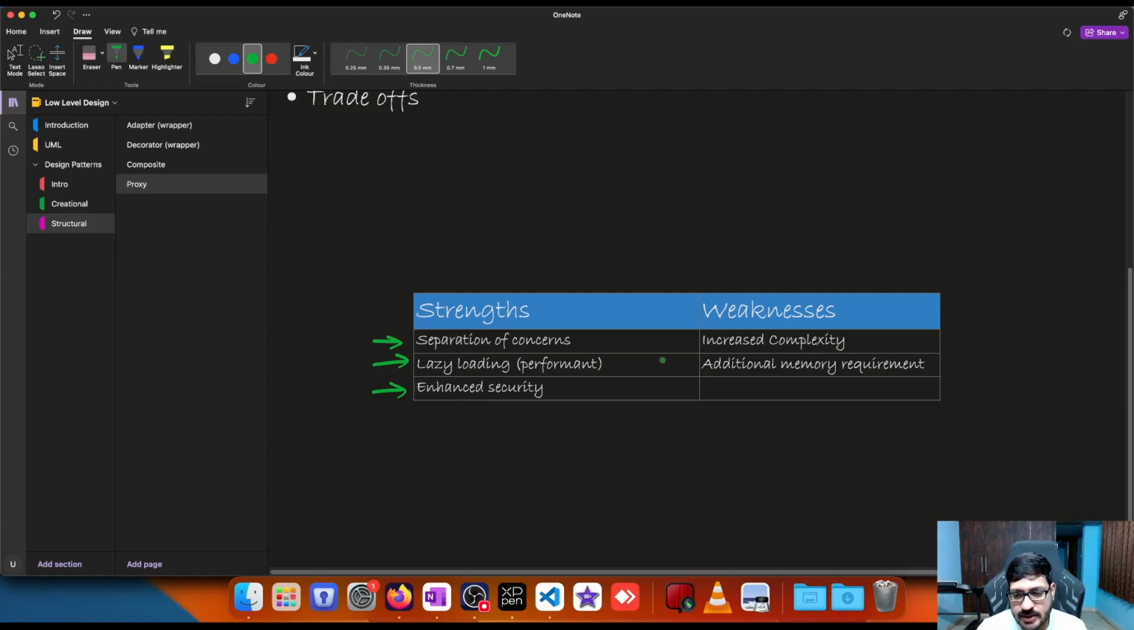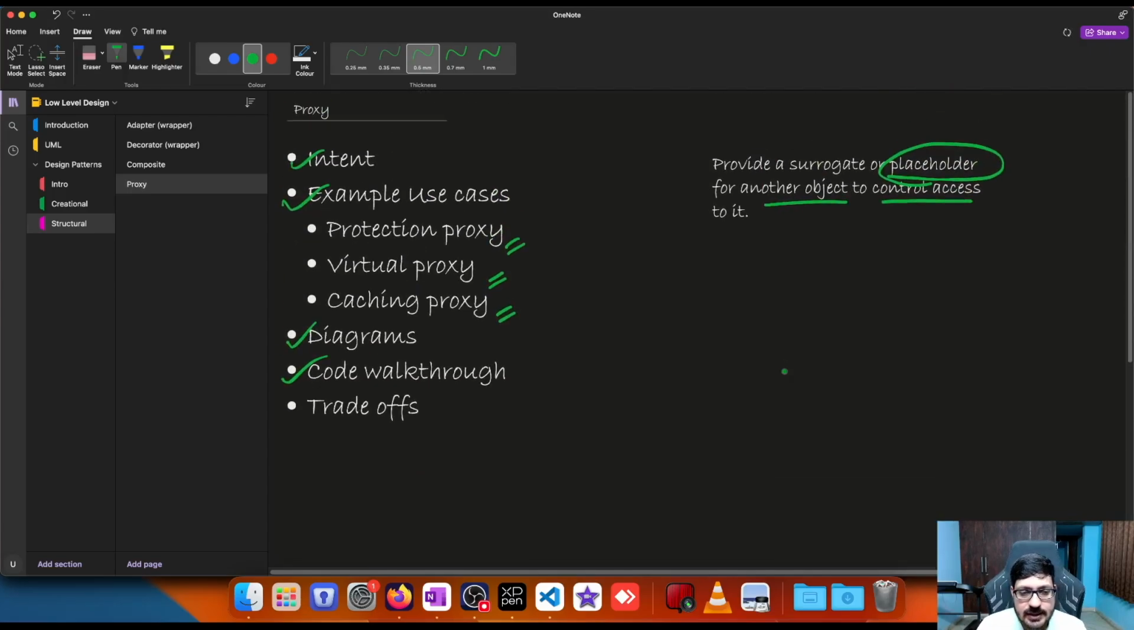And if we talk about weaknesses, we have increased complexity because instead of dealing with one class, we now have to deal with an extra interface and an extra class, and then do additional method calls to take care of the real object usage, right? And another weakness is it also requires additional memory because we now have an additional proxy class, and that also consumes a little bit of memory, right? So that is something to keep in mind. So those are some of the trade-offs.